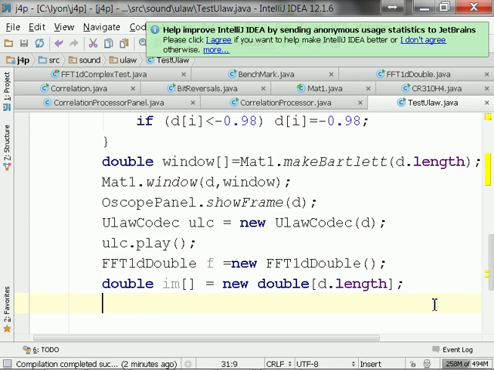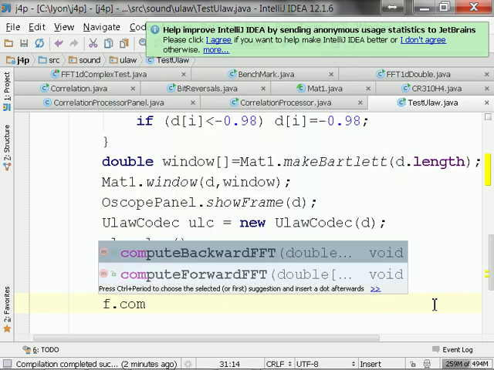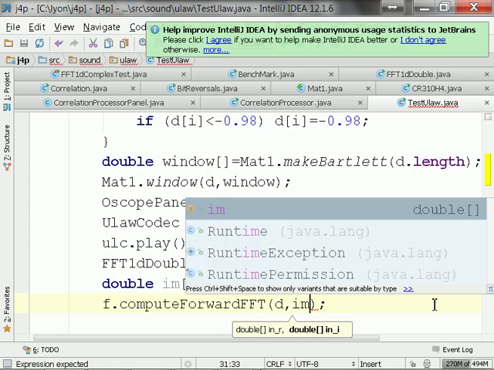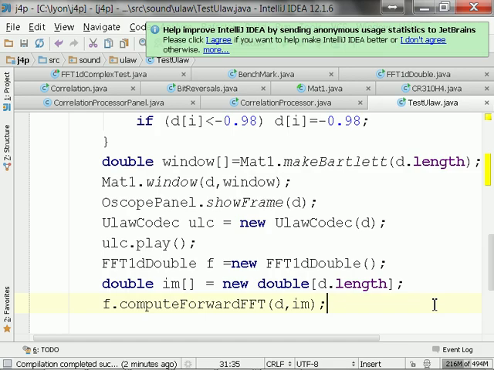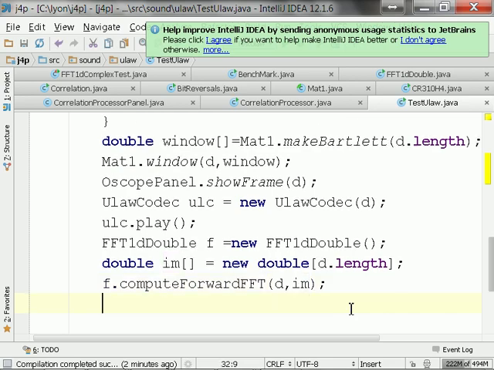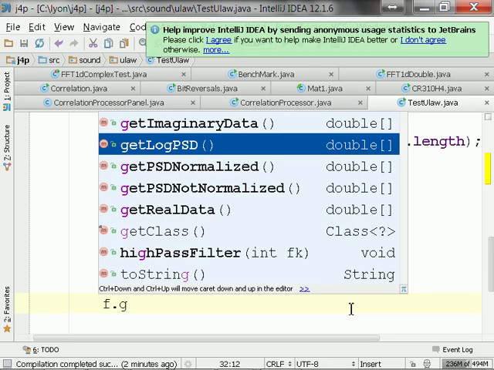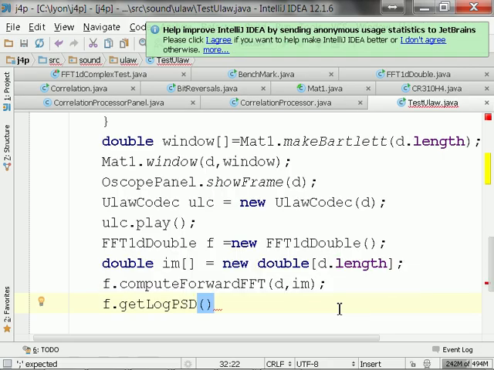And then you have to do f dot compute forward Fourier transform. You give it the real part, you give it the imaginary part, and this gives you nothing but void on the output. But I should be able to get the power spectral density. Here's the log of the power spectral density. That sounds like a good time, assuming you have a broad notion of what a good time is.